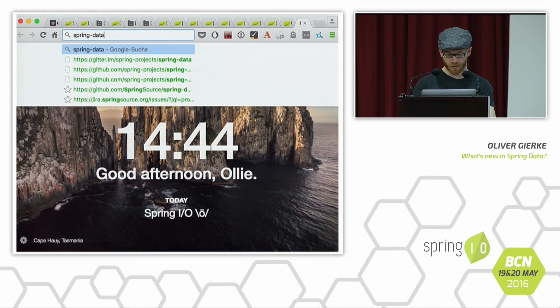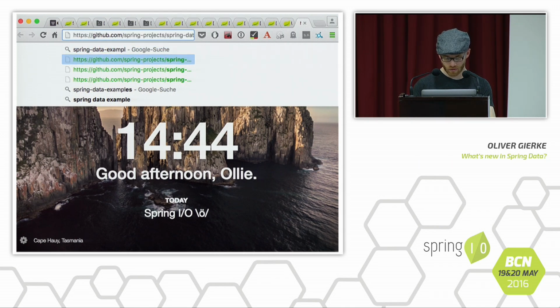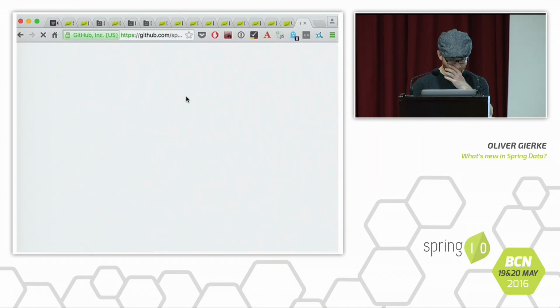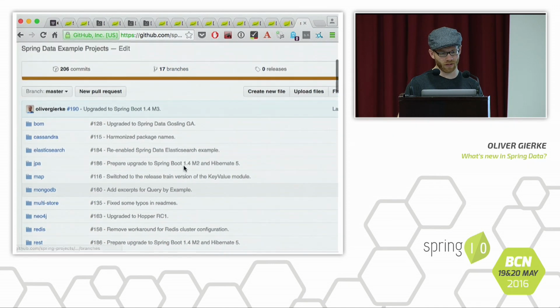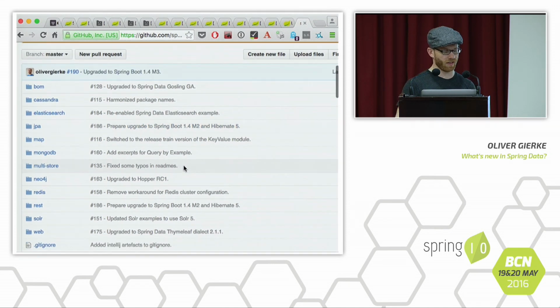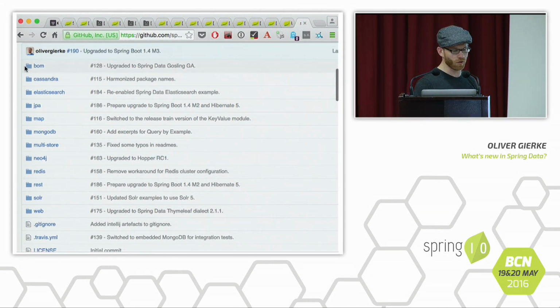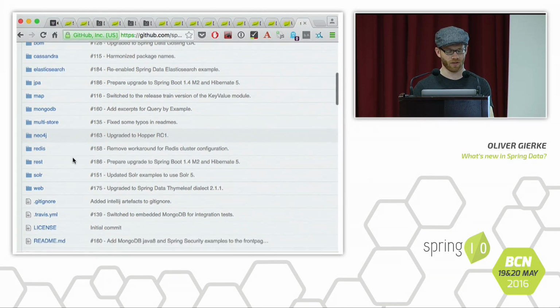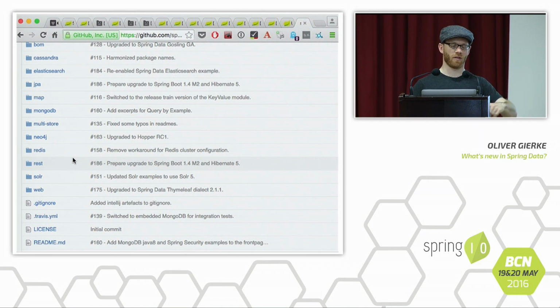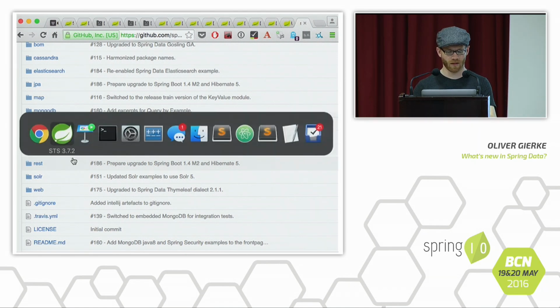Spring Data examples. Yeah, which one is it? It's probably this one: github.com, Spring Data examples. There are dedicated examples for all the different stores. You can just check it out, build them, run them. They're pretty extensively documented. If you find something you're missing, create a ticket, we fix that.